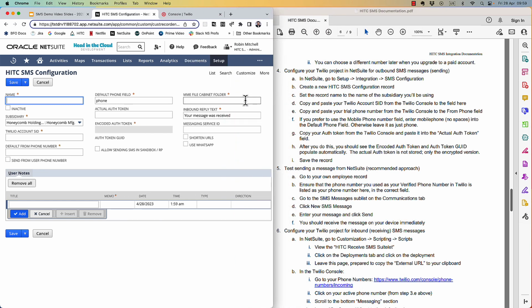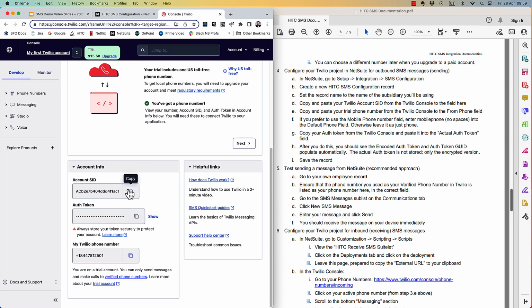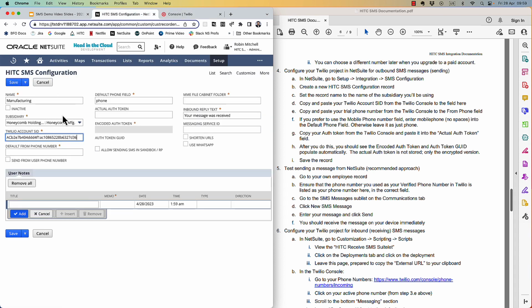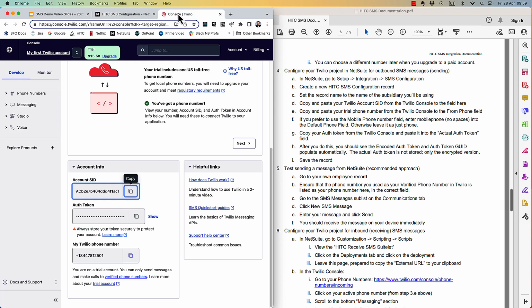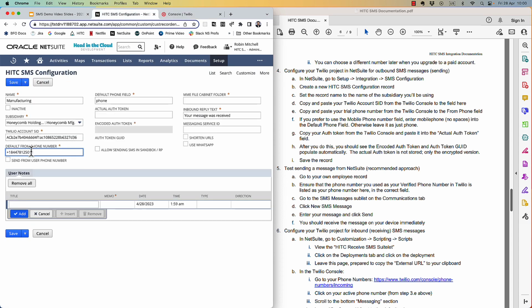We're on 4A here. I'll mention that you might have different configurations for different subsidiaries or maybe different Twilio phone numbers that you're using. But I'm just going to set mine to be the name of the subsidiary I'm in, Honeycomb Manufacturing. So first we need to copy and paste the Twilio account ID here, the account SID. Paste that in here. The from phone number is this one here, my Twilio phone number, so I'm going to copy that. I'm going to include the plus.